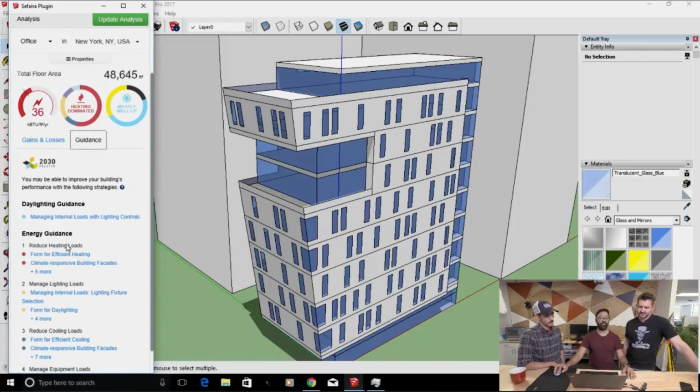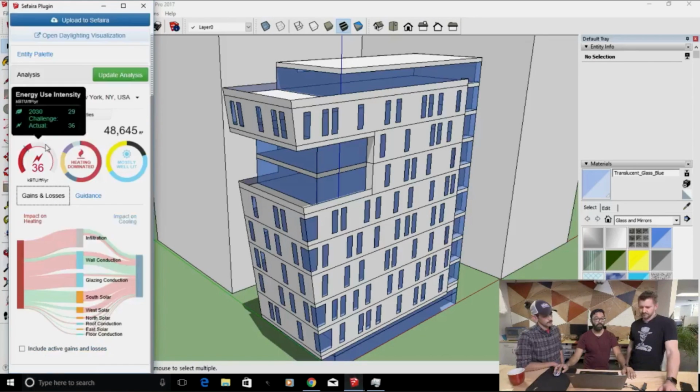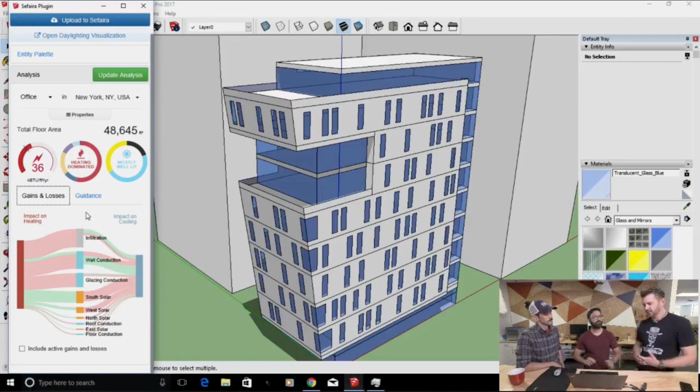So heating is your largest load. Here's what you could do. These are links to tips on how to address those issues, and they're by the AIA, so they've been tested. So at this point, if you wanted to address some of these issues, you'd have options.